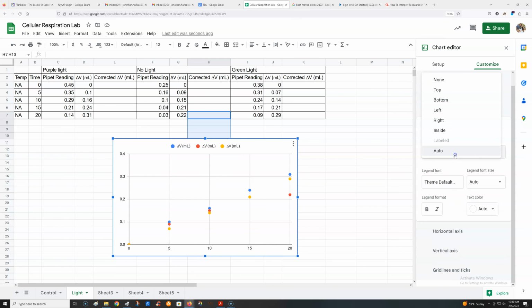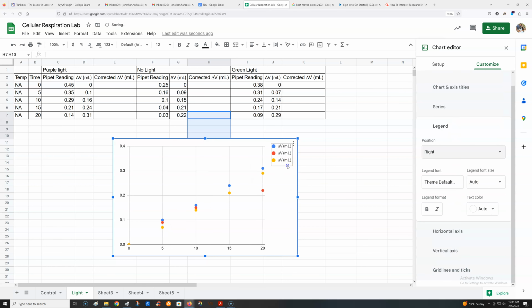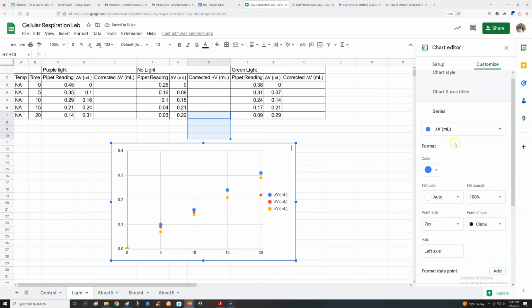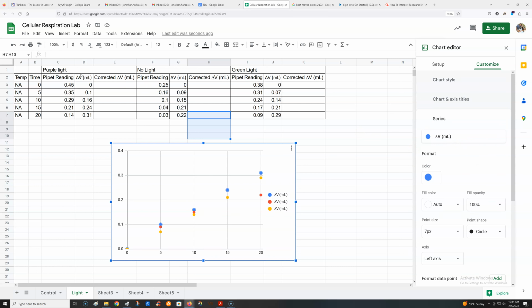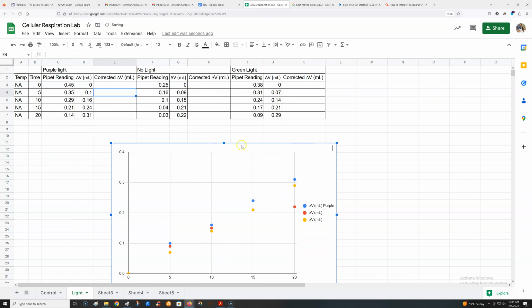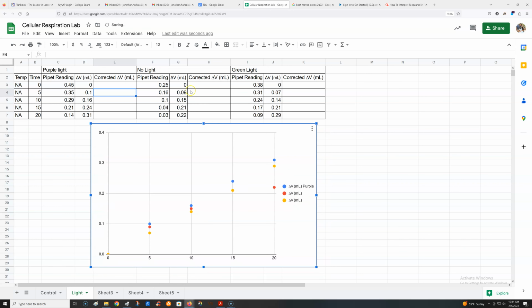So for the legend, don't do an auto position. You want it to the right, and maybe you can drag it down, if you can. Yeah, nice, okay, there you go. And so for each one here, delta V, you can actually change the legend if you want. And I would suggest you do this to not get confused. But right here you can see I can type in purple light and it should calculate on the graph, and it does. And so you can see that would be helpful to make sure your legend has a good description. And so delta V here, no light, and delta V here, green.